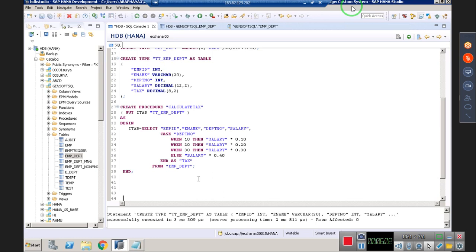Select employee ID, employee name, department number, salary, fine. Then case department number. I am writing the combinations. Done. End as tax. So this is important. End as tax. What is the additional column in the table type? Tax only. Na? So the column name should match. End as tax from EMP underscore department. That's all. Okay.